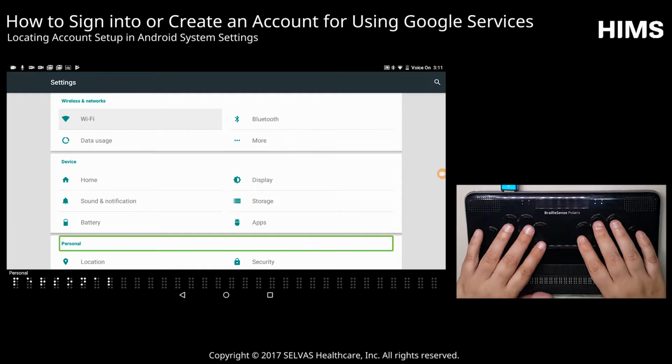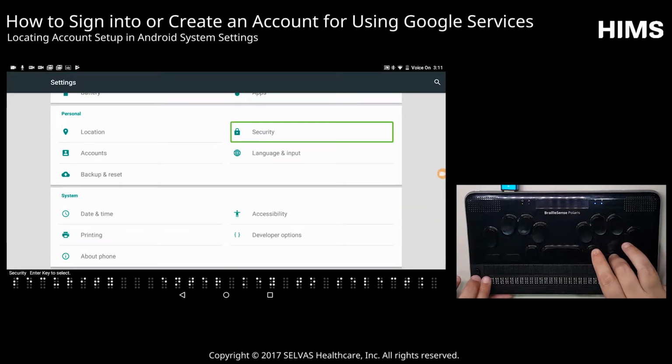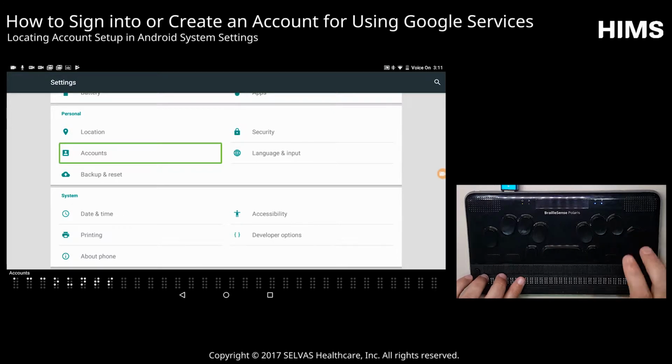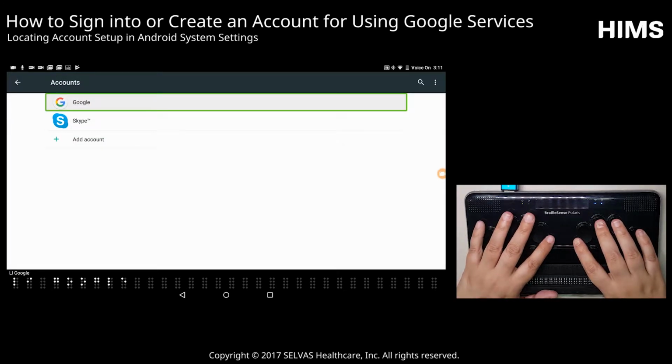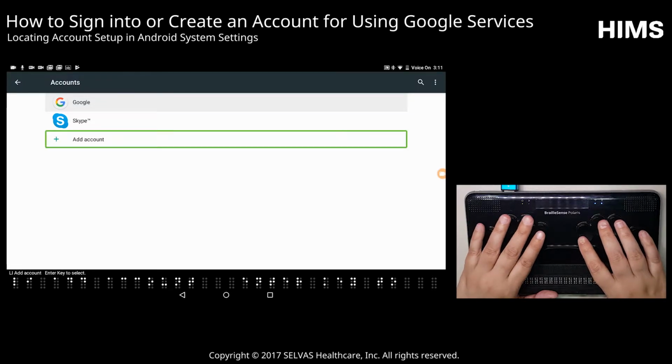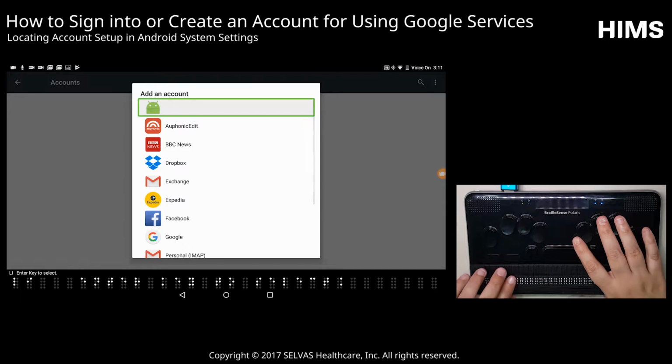So I'll press P, and then I'm going to press F3. Security. Accounts, enter key to select. And here's accounts, and I'll press enter. Google. And I actually want to add a new account, so I'm going to press the letter A. Add an account, and press enter here.